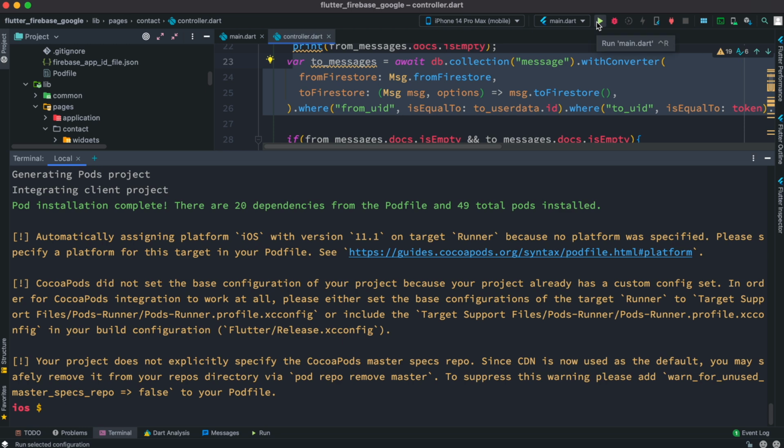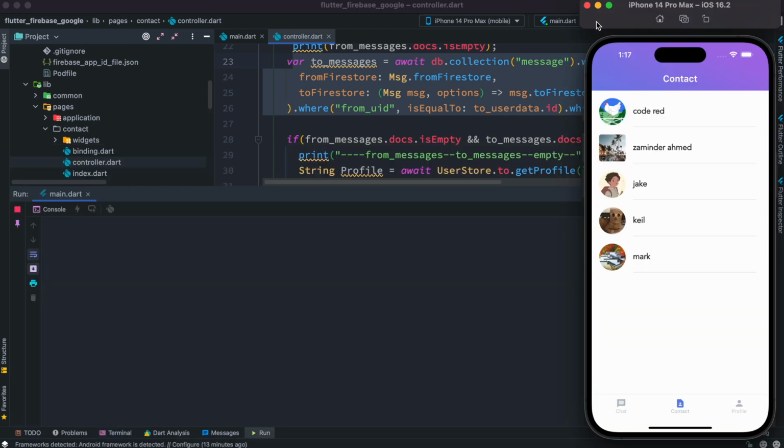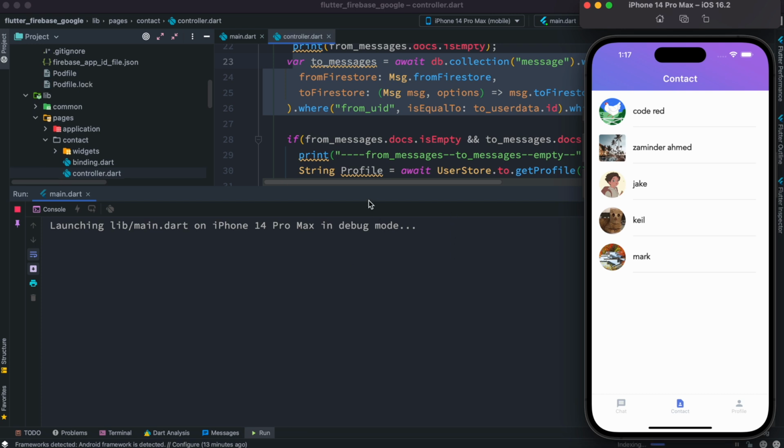So after that, let's go ahead and run our app. Well, this is the old app. So now after upgrading, let's see how it goes.